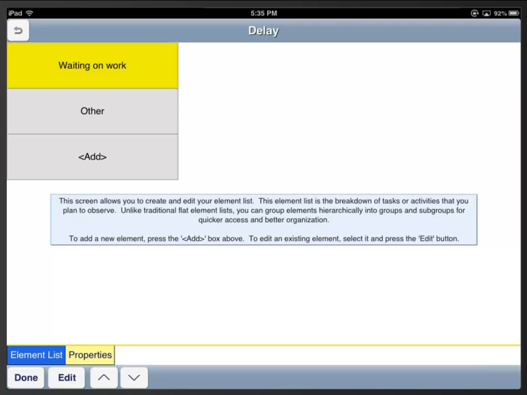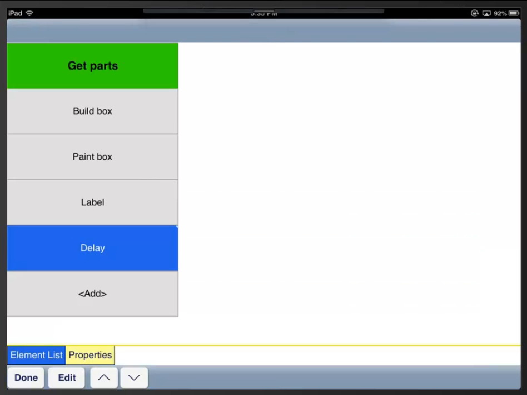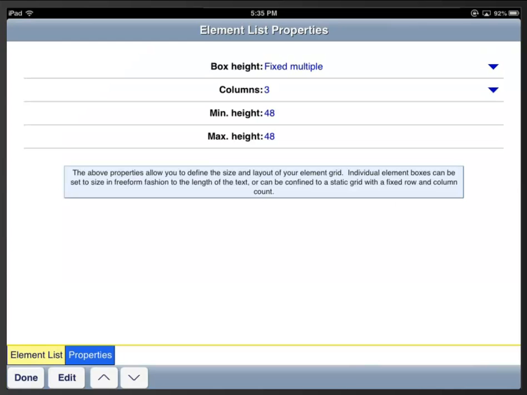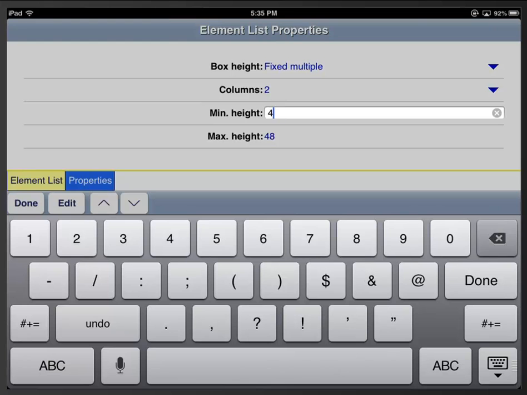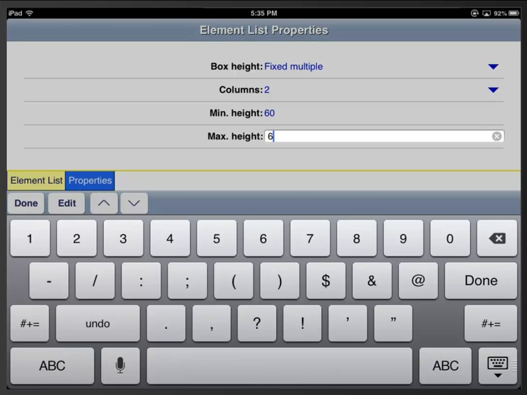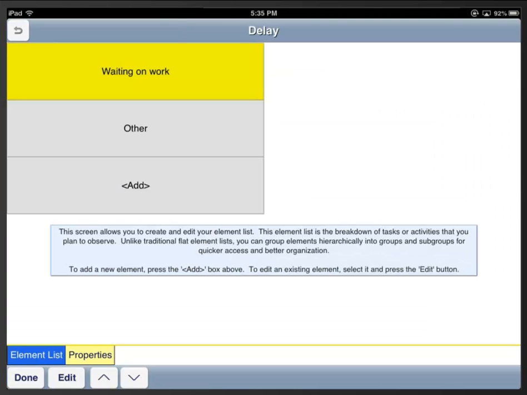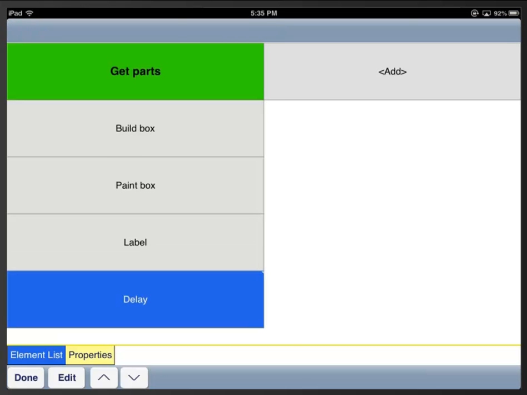So now we can go to the top above Waiting on Work and click on the little return arrow to get to our main list here. Now, depending on the number of elements, you may want to make the element boxes bigger or smaller. To do that, you would go to the Properties option at the bottom, and you could select from here how many columns. In this case, 2 columns I'm going to select. And for the minimum maximum height of the buttons, I'm going to say 60 is a good option here. And now if we go back to the element list here, we can see that the boxes for our buttons have been increased. So if you take the time to set up the study correctly, the data collection and the reporting will be straightforward and easy.